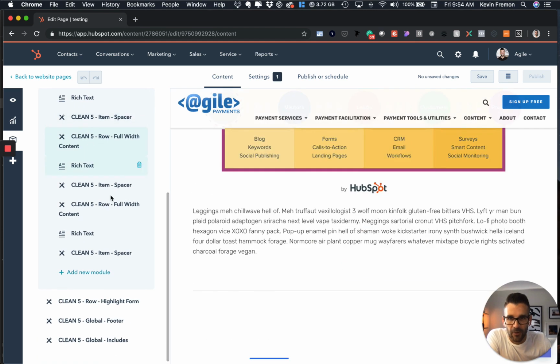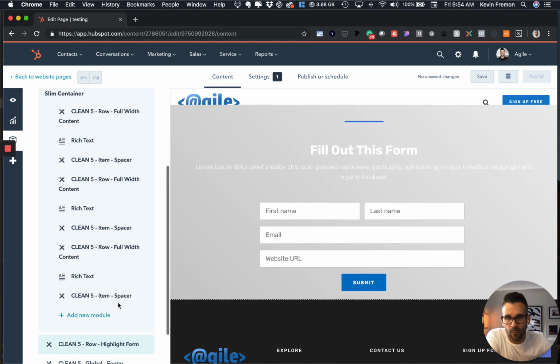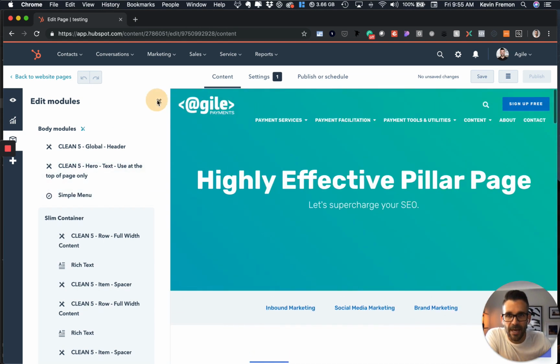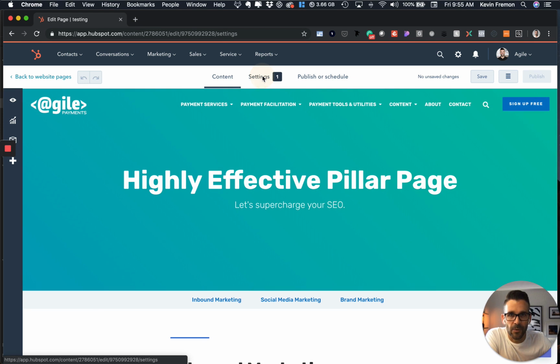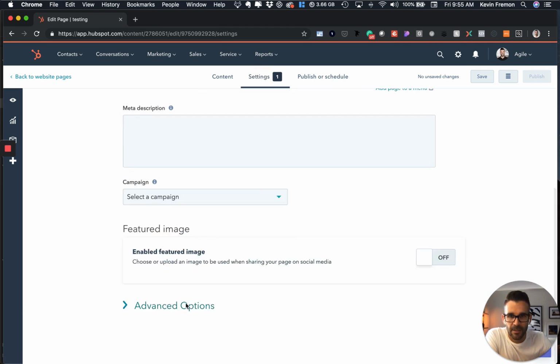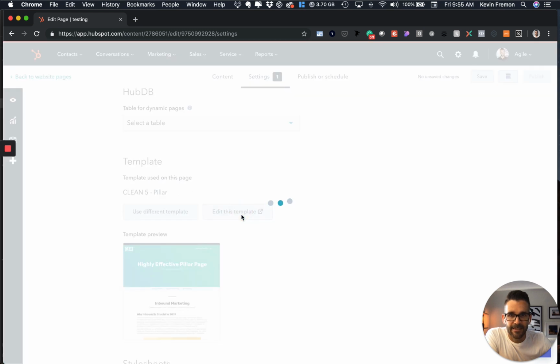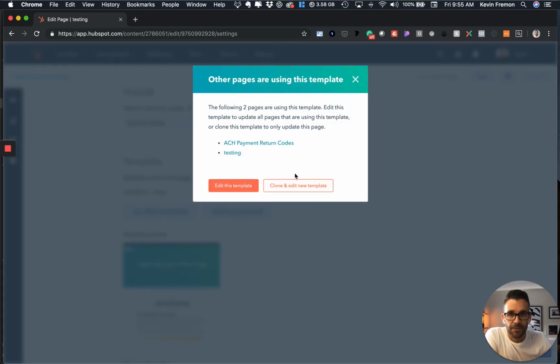So if you come across anything like this highlight form or this simple menu that you want to remove, you're going to need to do that from the actual template itself. So the best way to do that is by going to Settings, Advanced Options, and then edit this template. Now, there's a couple things to note.